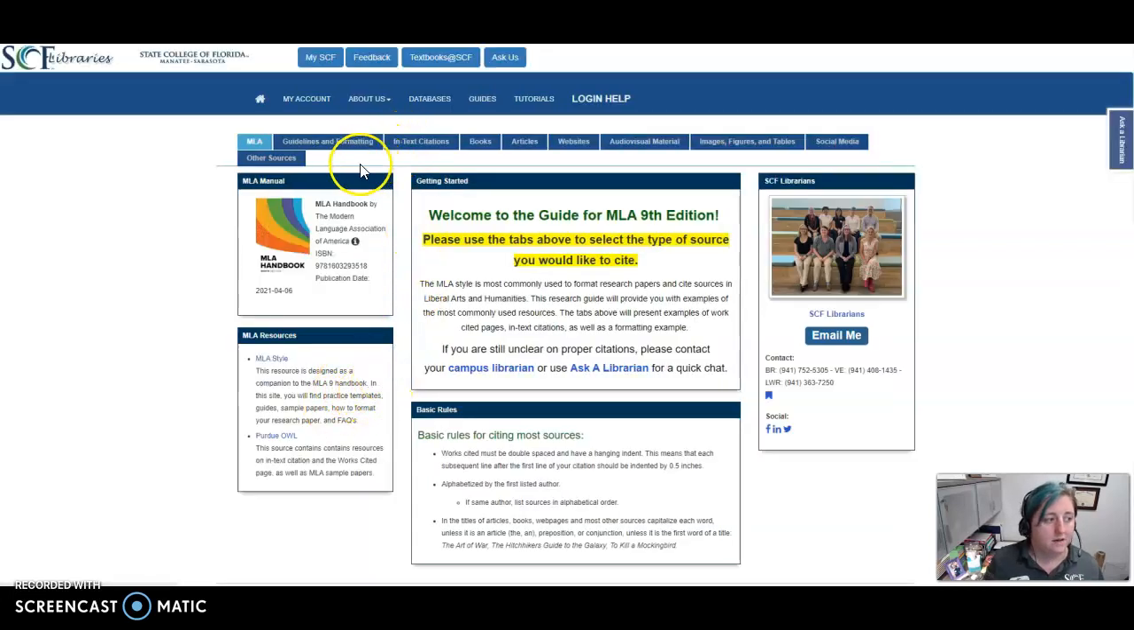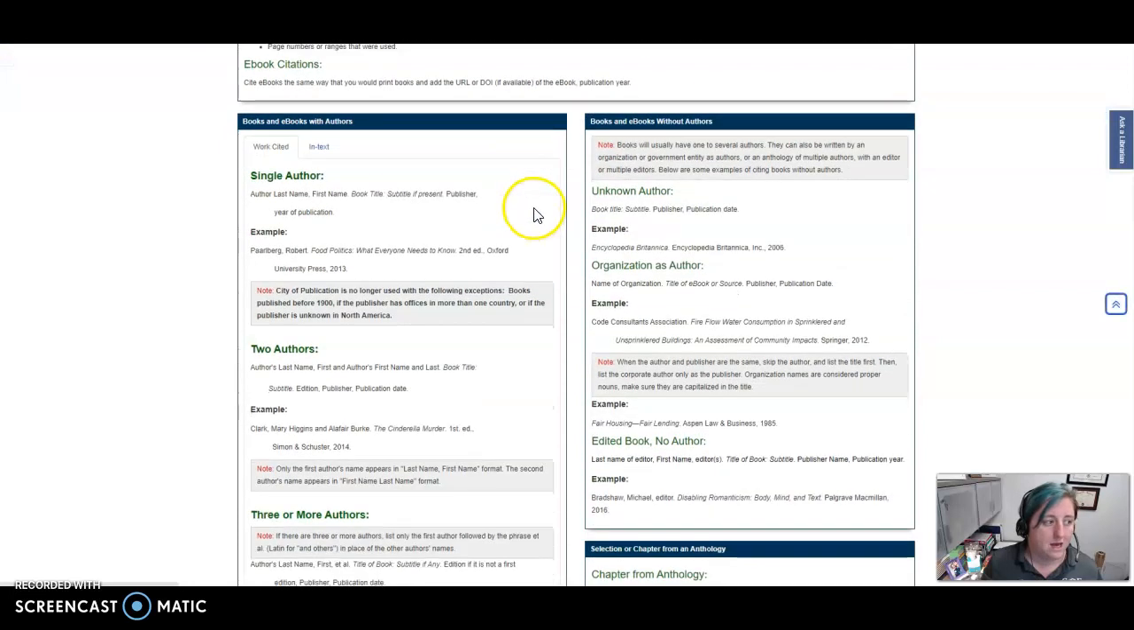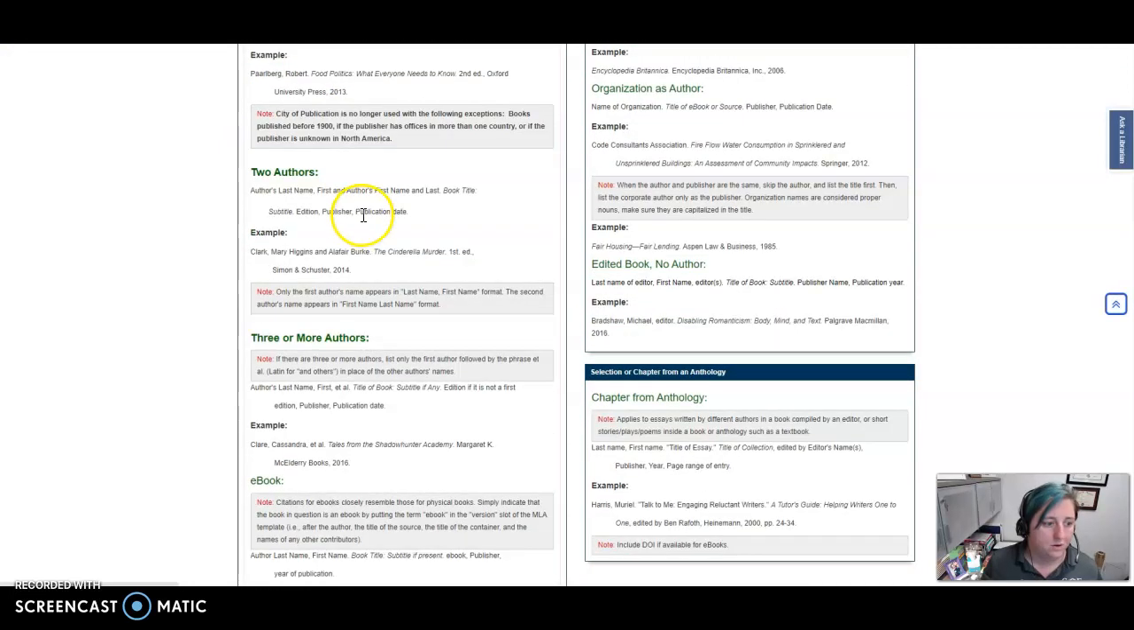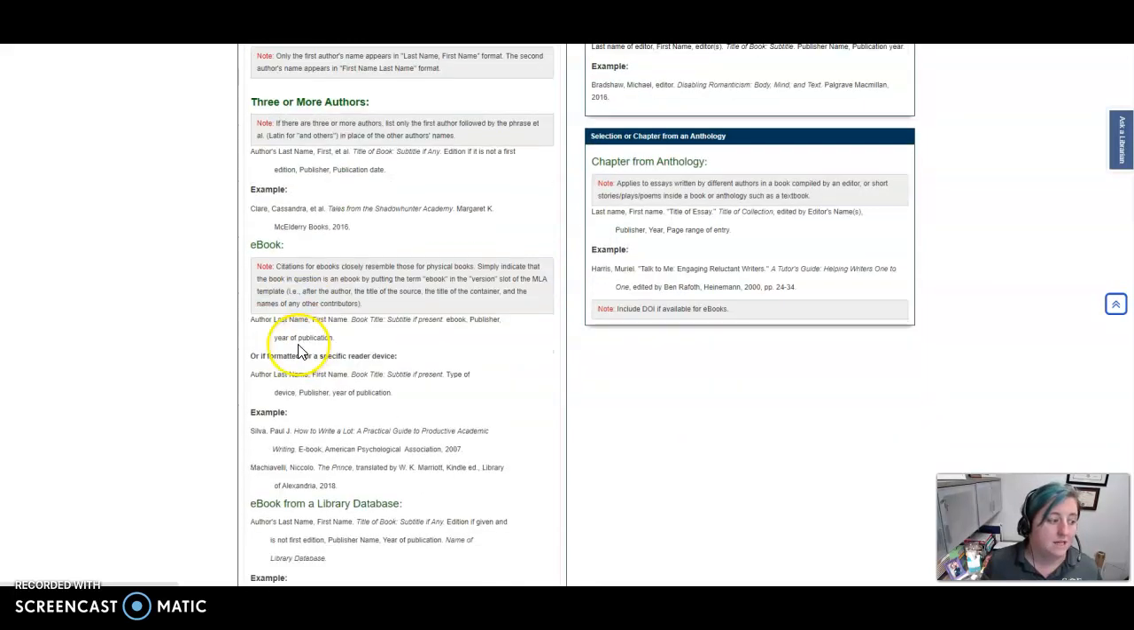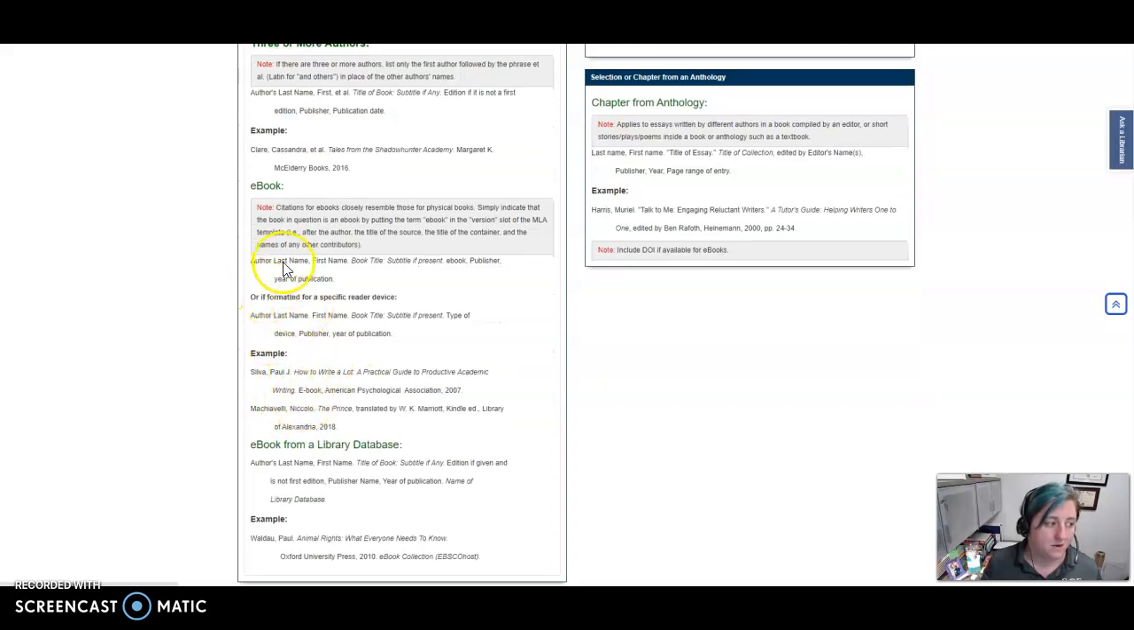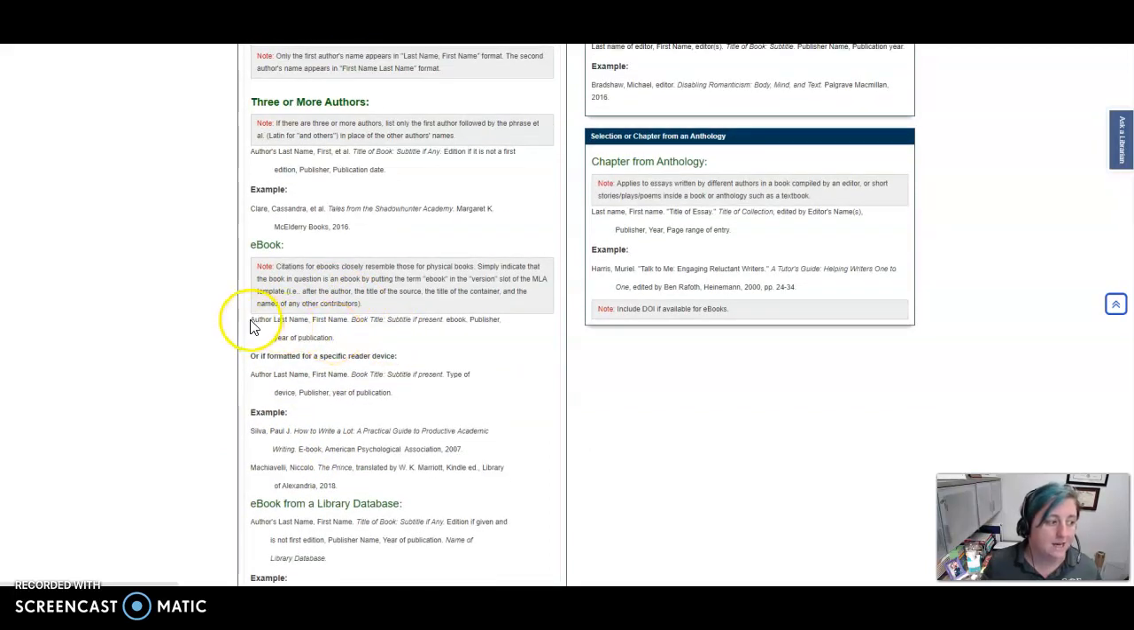So we've created examples of what it's supposed to look like if you're citing a book. So if you're looking at a book with a single author, or if you're looking at a chapter book from an anthology, or if it's an ebook that has different authors, you can see what it's supposed to look like. And you can compare that to your copy paste and make sure that everything is formatted correctly, everything has the right periods and the right commas, and everything is in the right place so that you don't accidentally plagiarize.